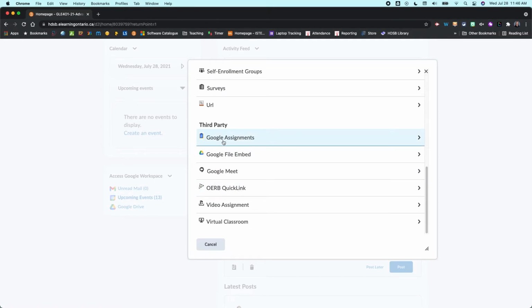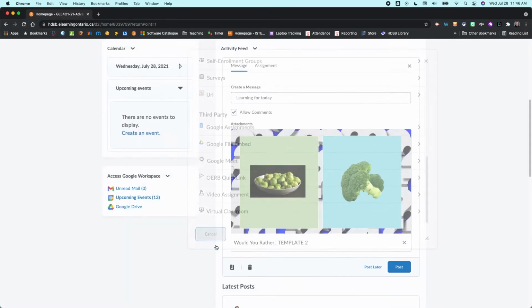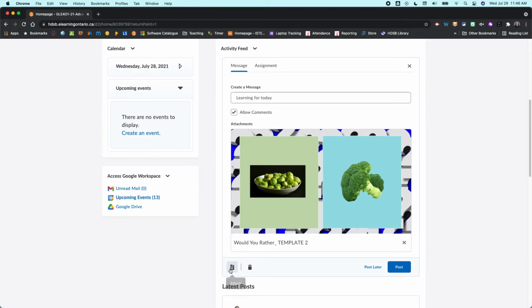So if you have Google Assignments, or if you have Google File Embed or Google Meet set up, you can get those in here. I do want to show you this Google File Embed in a second, because I do have kind of a workaround thing for Google Docs if you're attaching them. So let's go back to the attach and just take a look.